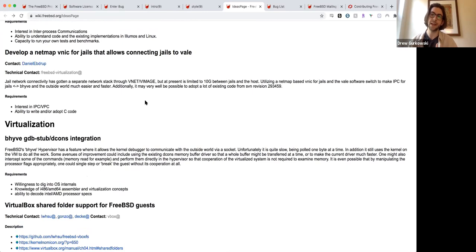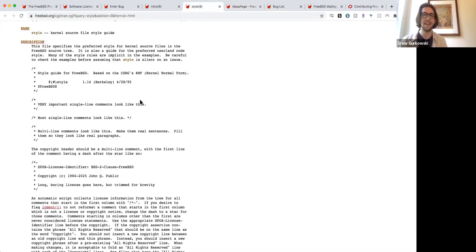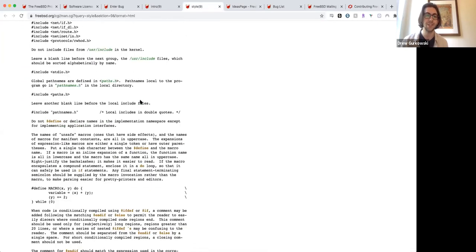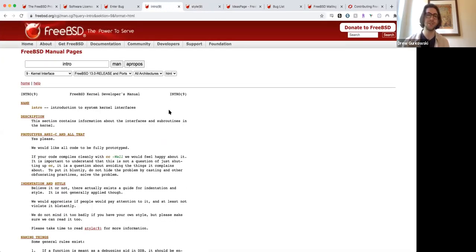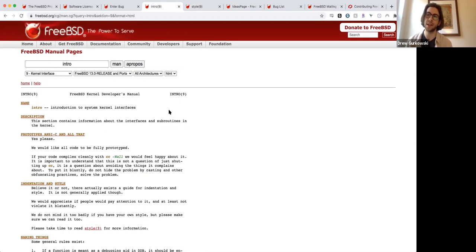Before you create a patch, there's some required reading on how to format your patches. And I'm going to guide you to two manual pages that I think are pretty much required reading for these. The first one is the style manual page. This is the kernel source file style guide. It's very in-depth and gives you a ton of information on how to format your patch. And the second one is intro. The intro manual page is just an introduction to the system kernel interface. Both of these are really crucial if you are planning on submitting a patch, just having that knowledge.